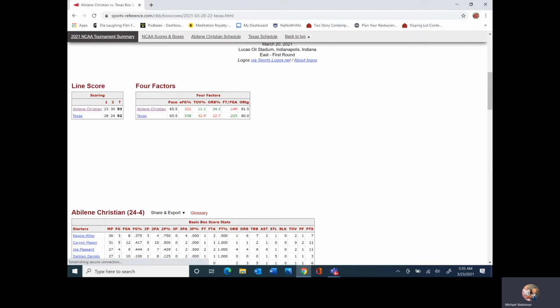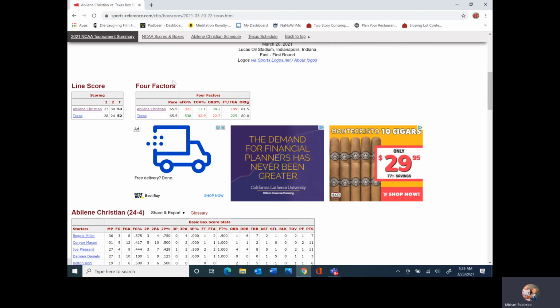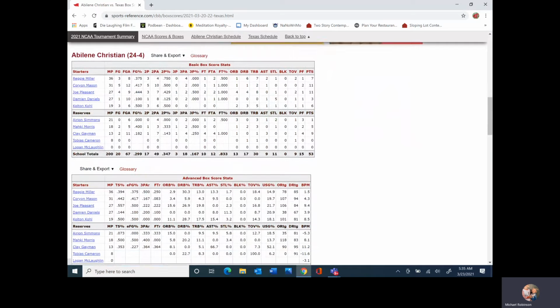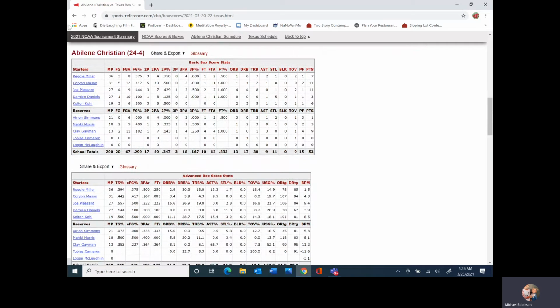Now the line score, which is right here, doesn't mean anything to me. Neither do the 4 factors. What I want is this part here, Abilene Christian's school totals. So you can see this is all the guys that played in the game. These are their totals. So there's my field goal totals. So they made 20 field goals.